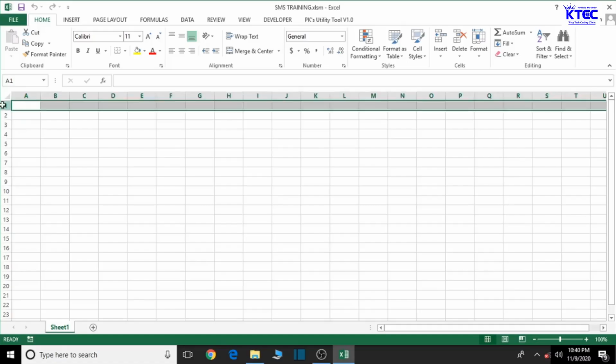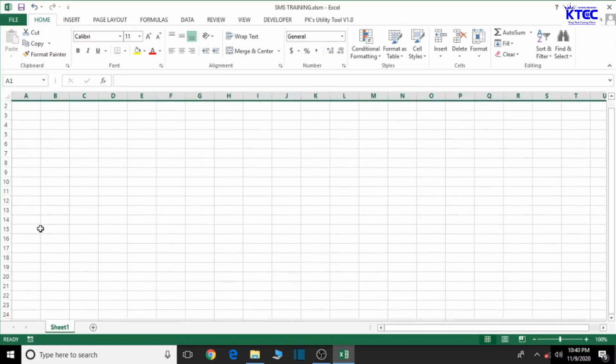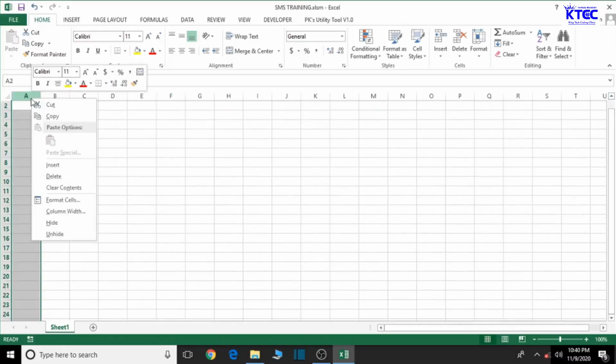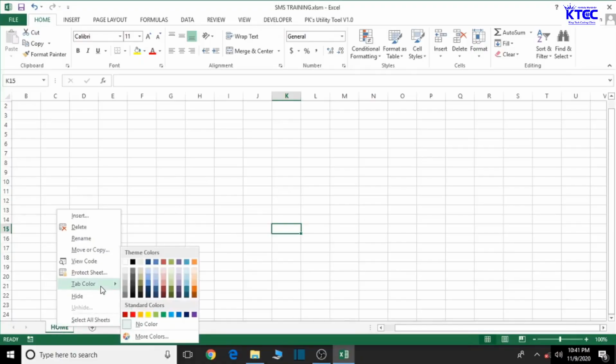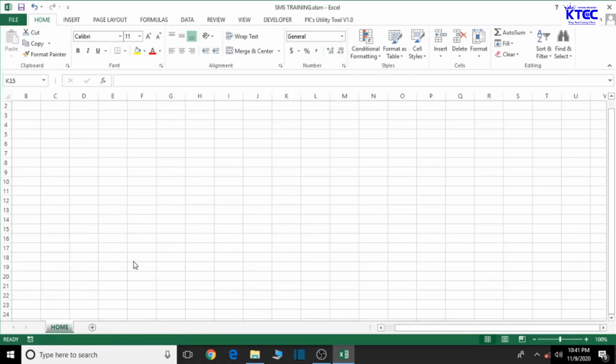So you just click here, then right click and go to hide. Click here as well, right click and go to hide. In here we're going to start with our home page. So we double click to rename the tab Home. Give it a color of your choice. I would prefer black, so I give it black. So we are good to go now, and we can start designing our home page. So basically that is that.